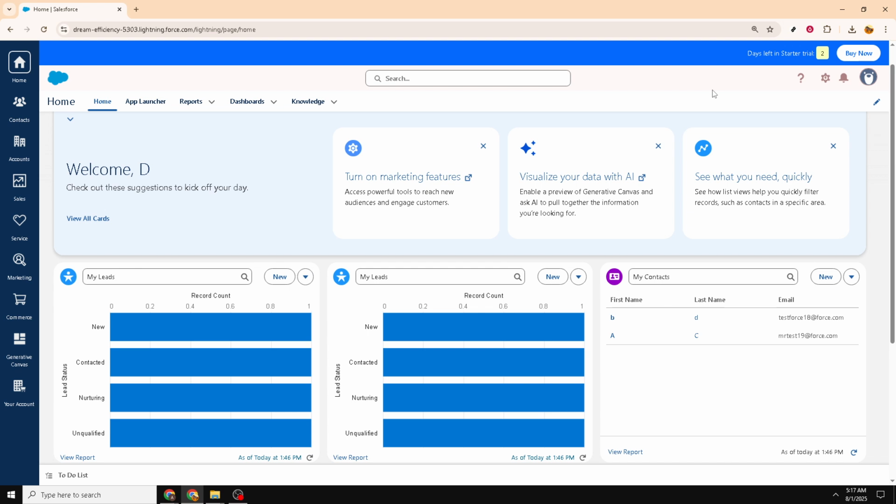Let's jump in. First, you'll want to make sure you're on your Salesforce homepage, which will serve as the starting point for our journey today. Take a moment here to familiarize yourself with the layout if you haven't already, ensuring that your environment is set up just the way you like it.